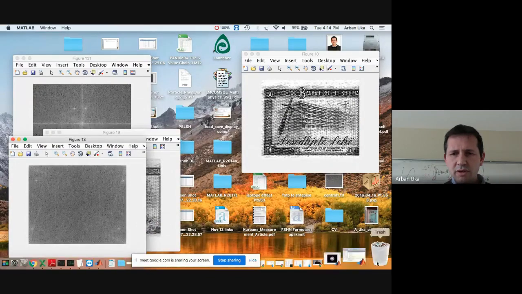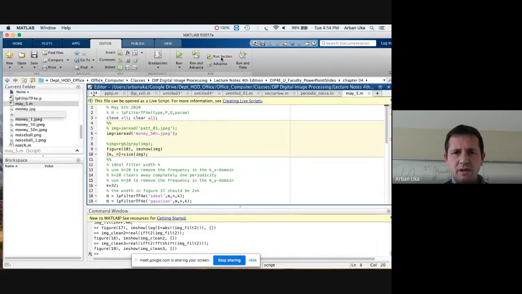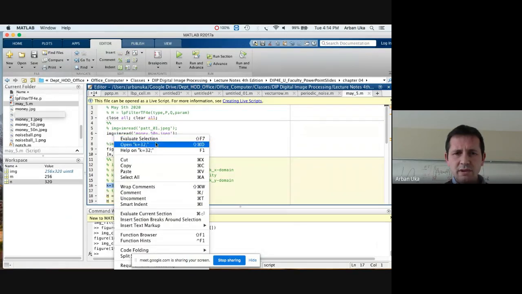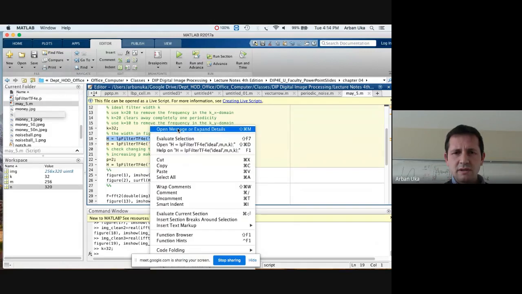Anyway, we can plot everything from scratch, but things can become slightly different if we change this K as 42. Or things will become much better if we go like this. We clear everything, we run this. We find the width of the filter. Evaluate selection is 32.